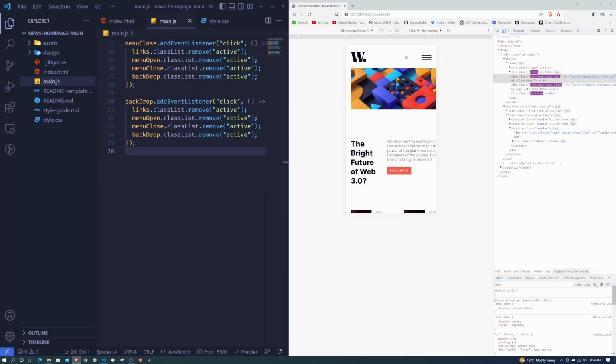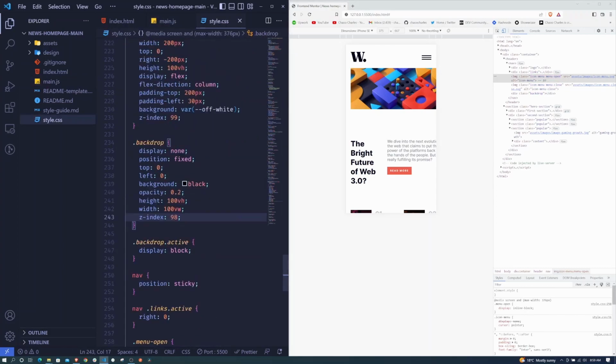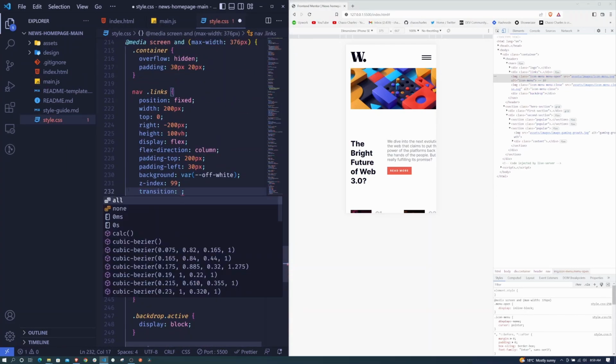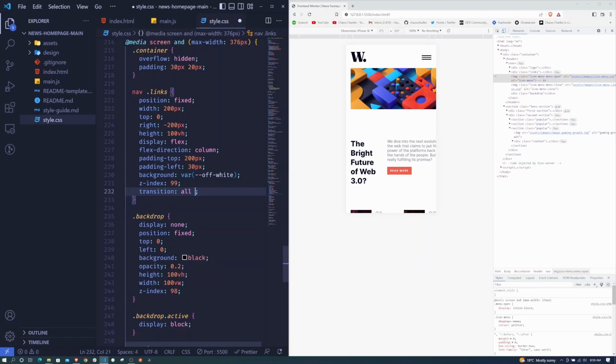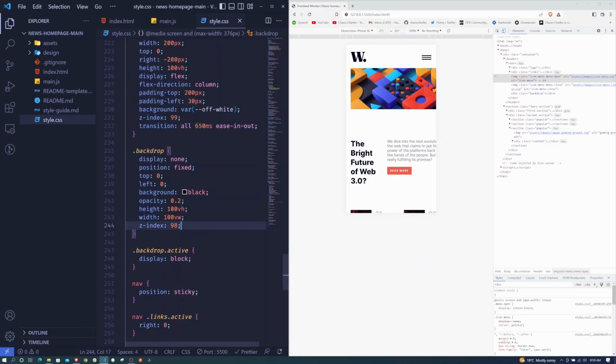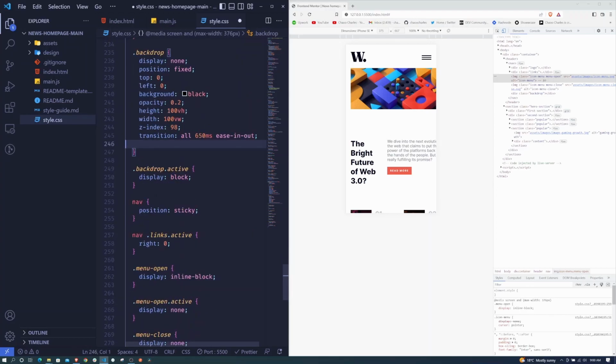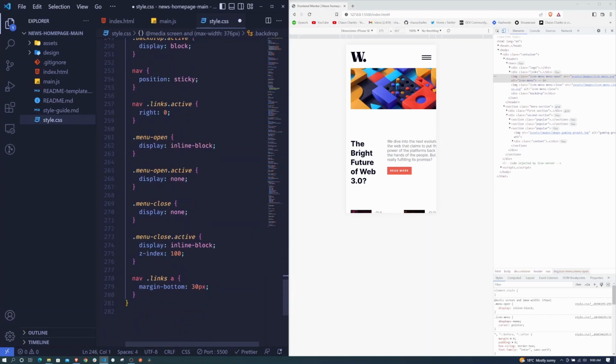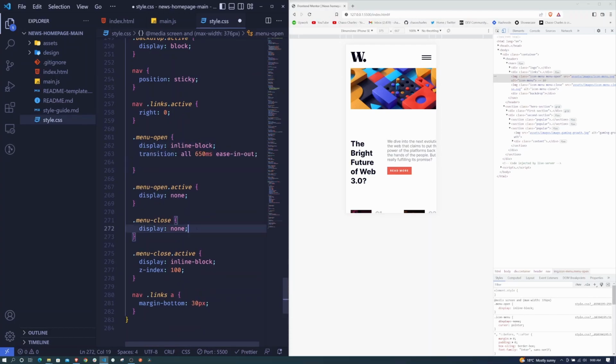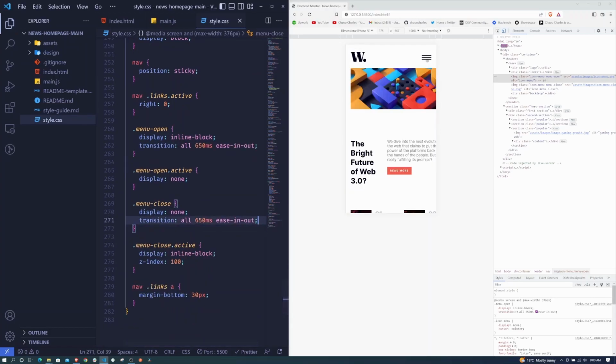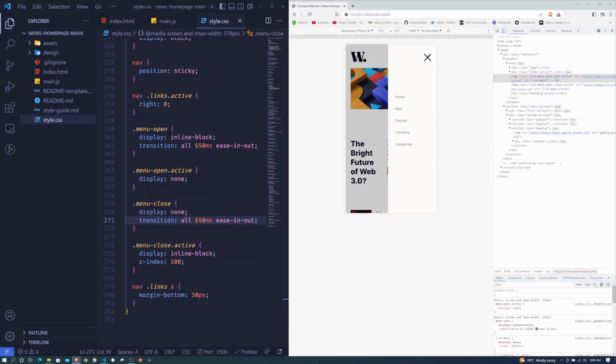So if you want it to open smoothly, you can add a transition to your nav here. So right here we add a transition of all. We can say 650 milliseconds and let it have an effect of ease-in-out. I save, and also let's have the same effect for this one. For backdrop, let's have the same effect for our menu open and our menu close. So now when I click, it opens smoothly, it closes smoothly, which is much better.